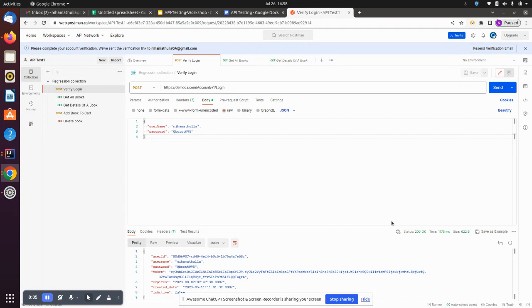So in the last session, we created our own API request in the Postman tool. So today we are going to learn the environment variable system in Postman. So let's open the login request.